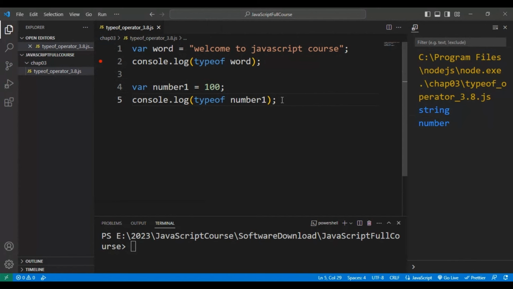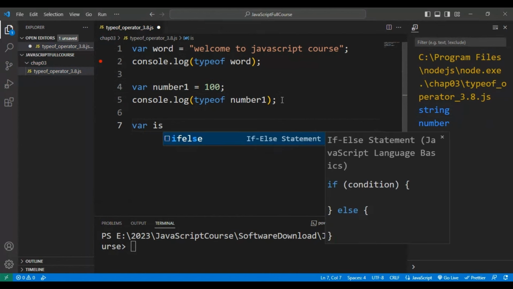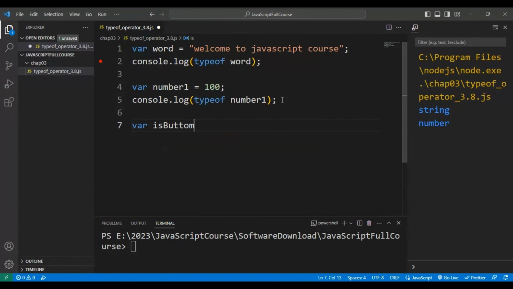Like this, we can create another two variables. Here I'm creating one boolean variable, where I'm assigning a boolean value. I'm giving it some random name like isButtonClicked, and here I can assign true or false. Similarly I'm creating one empty object: I'll open a curly brace and close the curly brace here.